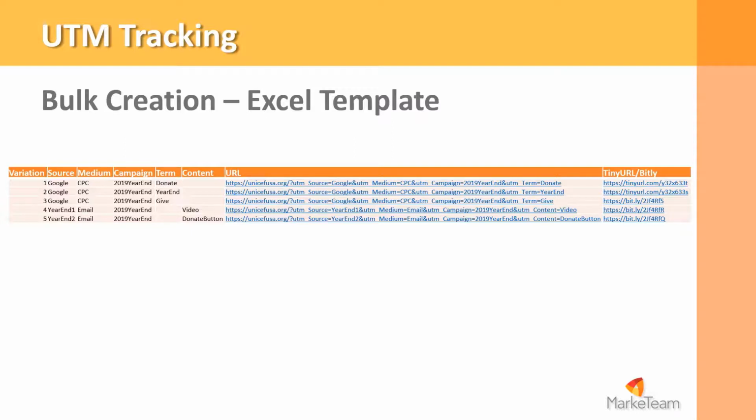I've got a screenshot here of an example of one particular campaign that has 5 different elements to it. The first 3 are Google paid search ads. The second 2 are links in 2 different email campaigns, but they're all under the same overall campaign for year end. We can imagine that all of the links end up at the same location on your website, but in order to see the real visibility of each of these elements and how they're contributing to the website traffic, it's really going to be necessary to have these different UTM links.